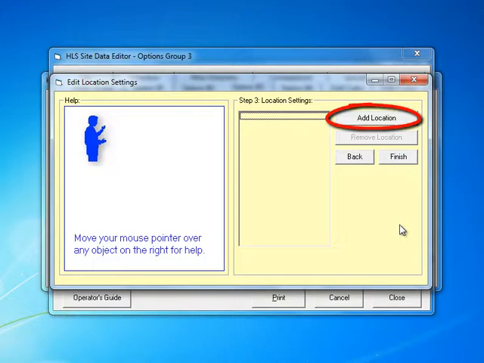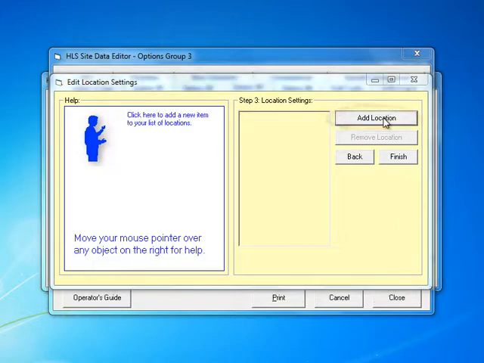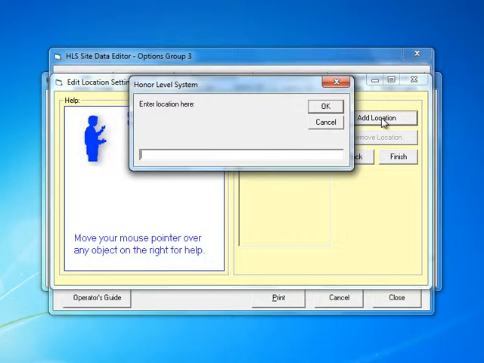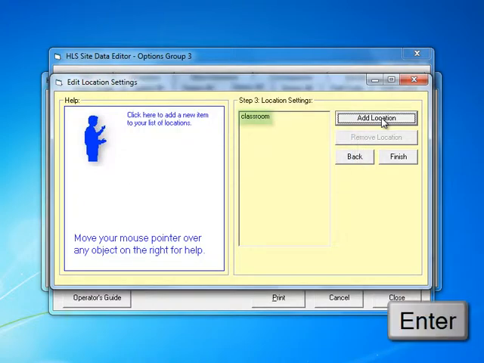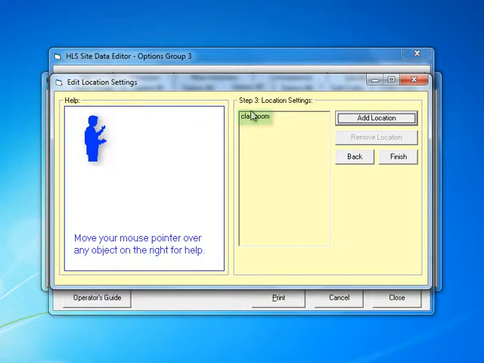Now we can add locations. I'll click the Add Location button here, and I will add Classroom. You can click OK or press Enter on your keyboard. Classroom appears in your list. You can add other locations, but it is easy to add these as they are used. So if you get an infraction slip that says band room and you hadn't had one before, you'll be able to add it right then and there when you're entering the infractions. Let's click the Finish button.